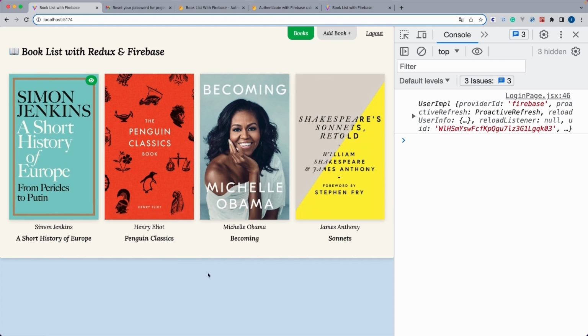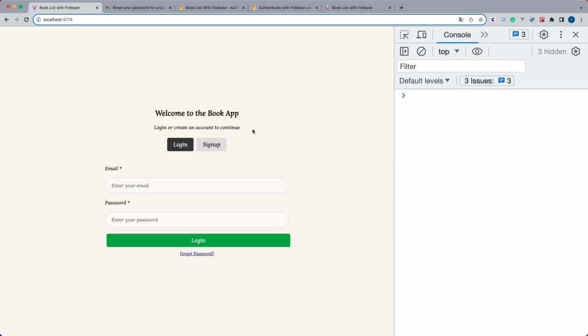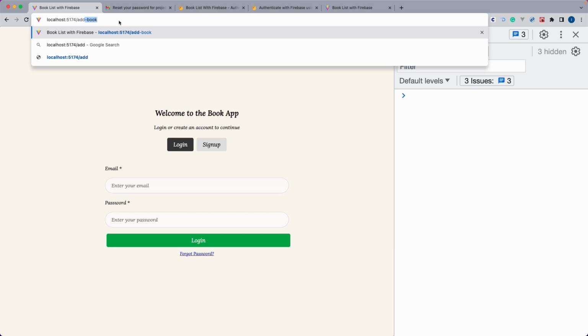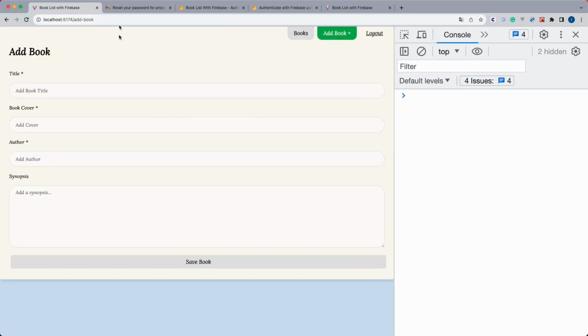This is really cool, but there is one little problem with this approach. Let me refresh the page so we can be logged out. And even though when we land on the application, we are seeing the login page when we are logged out, even if we are logged out and we go to a different URL, for example, the add book URL, as you can see, we are able to access this page even without being logged in. Of course, we wouldn't be able to add a book because to do that, to add a book to the database, we need to be logged in and Firebase would return an error. We wouldn't be able to change anything, but just the fact that we can enter here is already a problem.